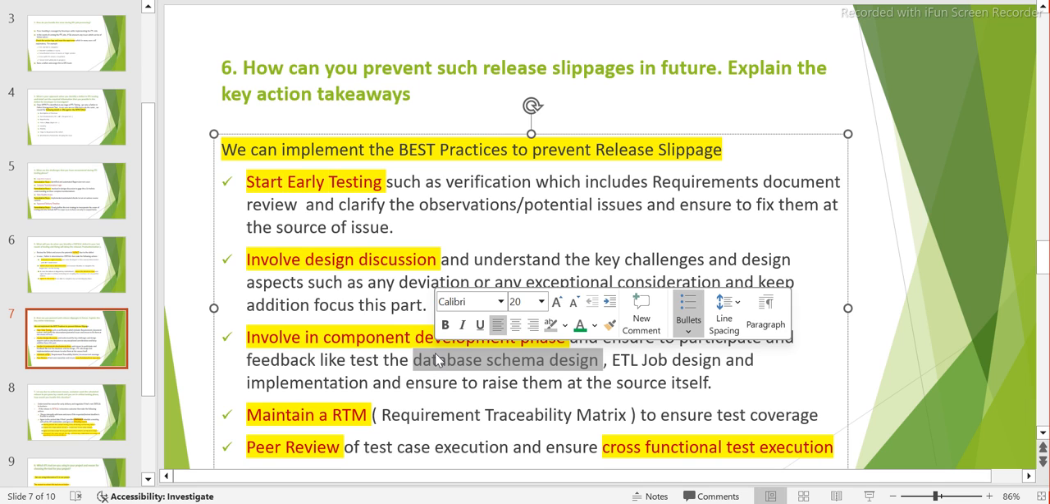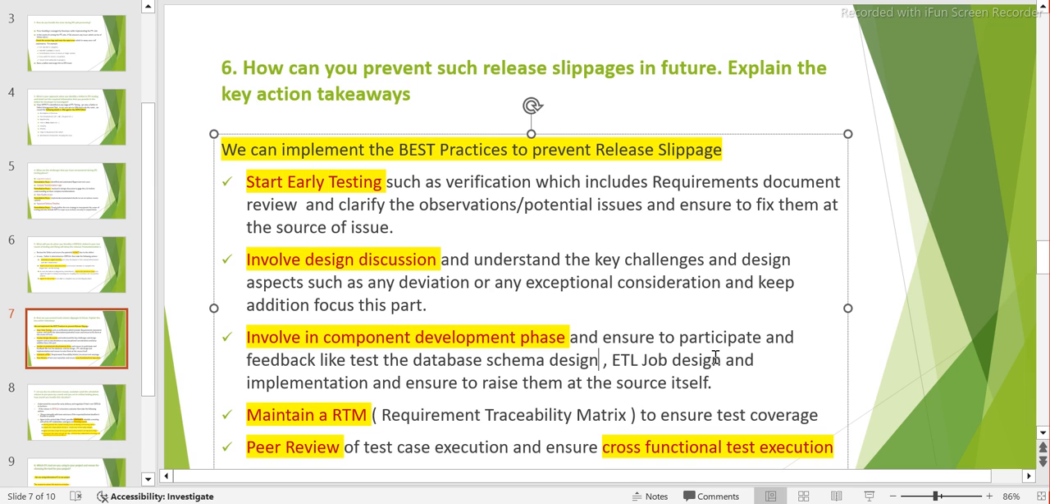So one component can be the database, another component can be the Informatica related things, a third component could be the scheduling, how you are going to schedule your jobs in future and all. So these are the different components where you need to involve yourself so that you can gain more understanding, and this gives you a lot of chances to test early as well, right?